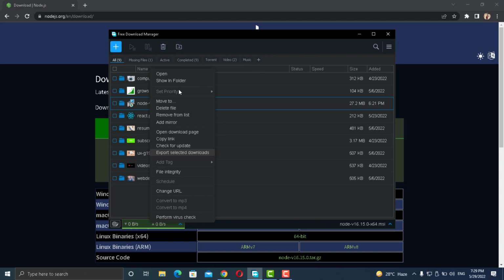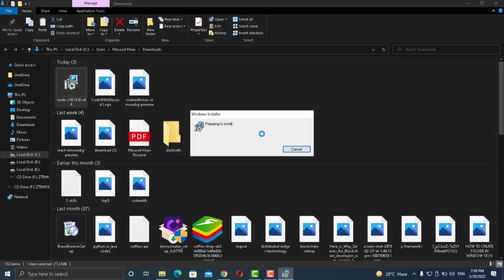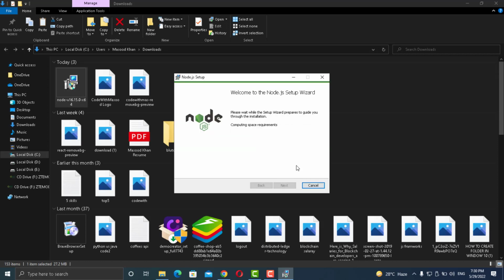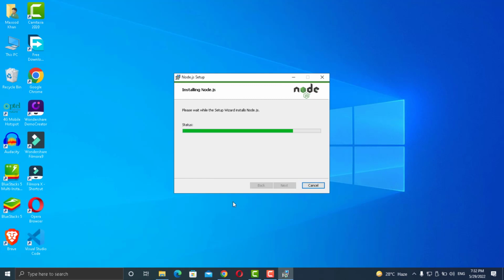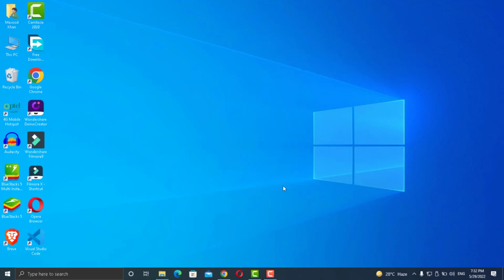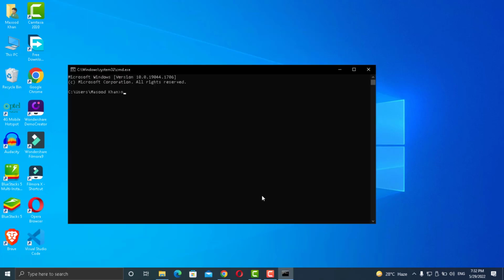Once the downloading is done, go to the download folder and double click to open the installer and go through the installation procedure. It's very easy. Once the installation has completed, just check whether Node.js is installed on your machine. For that, open the command prompt and type node --version. And there you go, it shows the version of Node.js installed on your computer. Similarly, you can check the version of npm using the command npm --version.